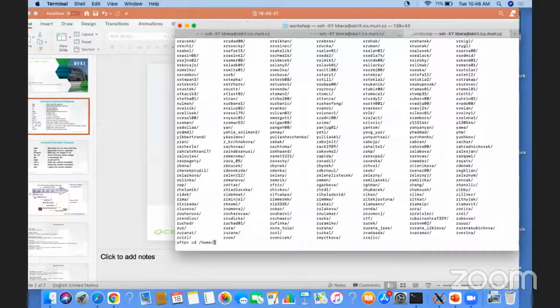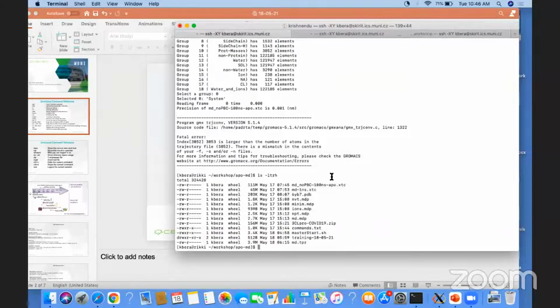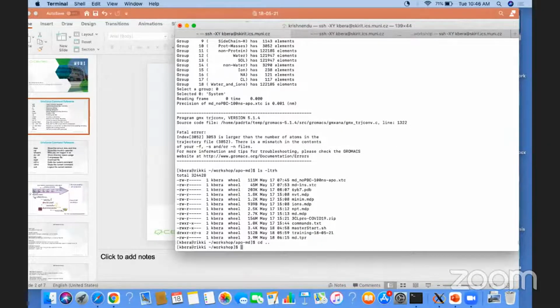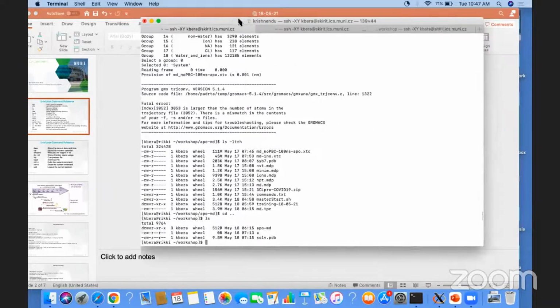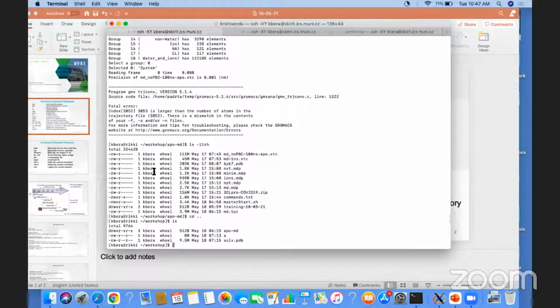Sorry, something happened. It hung. Okay, now it's working. I'll use another terminal. Okay, so you can see the solve file is here. Basically, you downloaded this solve PDB from the remote machine to your local machine. Am I clear? You can ask questions, you can stop me anytime. Is that clear to everyone?